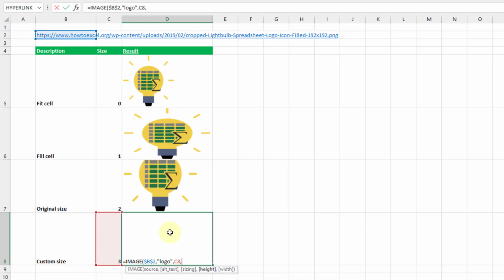And then we can put in our custom height and width. So let's try something like 50 and 50 for the width as well. And you can see we get a much smaller image here with our custom size.